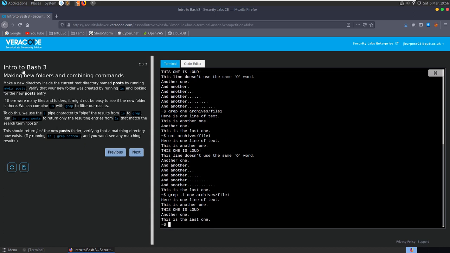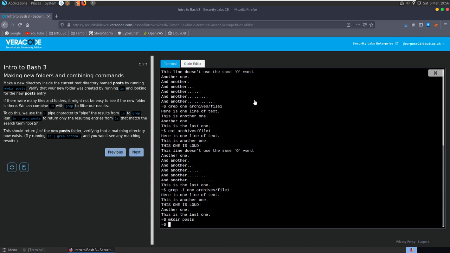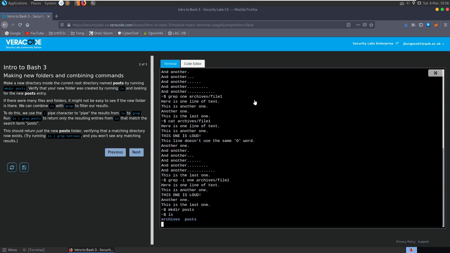So this section is on making new folders and combining commands, and it tells us that we can create a new folder called posts using the make directory command. So we'll create the new directory, we can then do ls to list the directory, and we'll see that we have archives and we have posts. If there are many files and folders, it might not be easy to see if the new folder is there. We can combine ls and grep to filter our results. To do this, we use the pipe character to pipe the results from ls to grep.